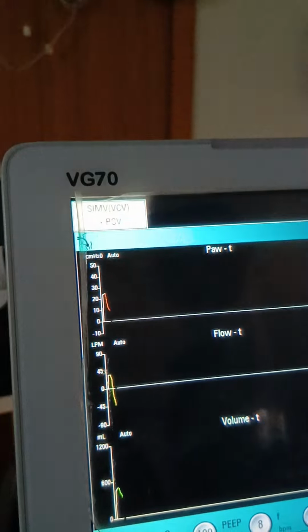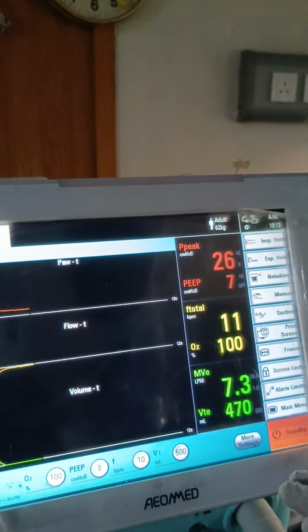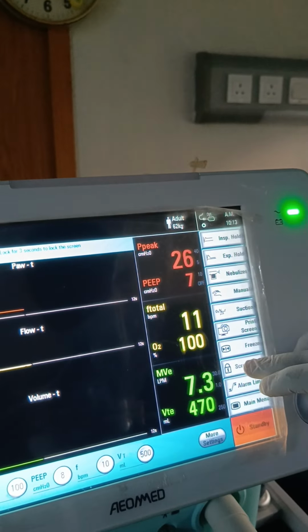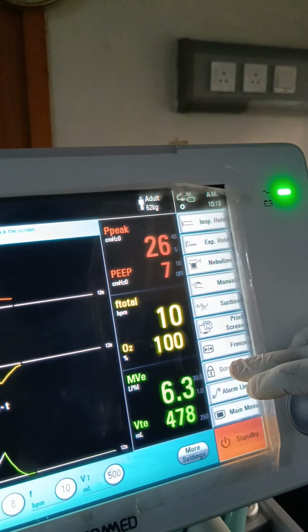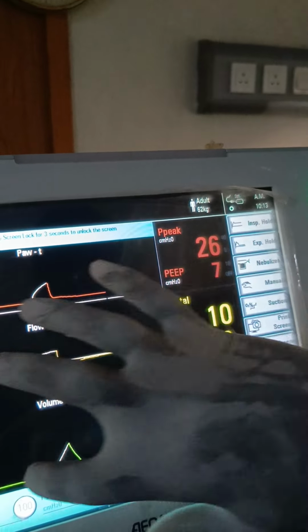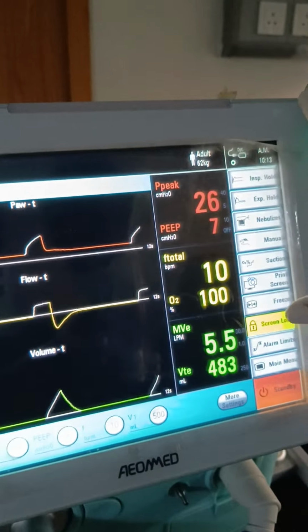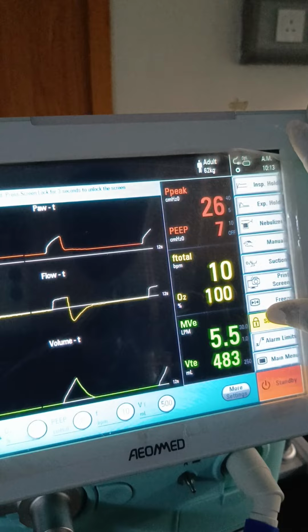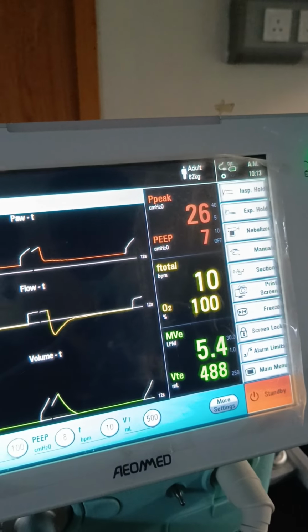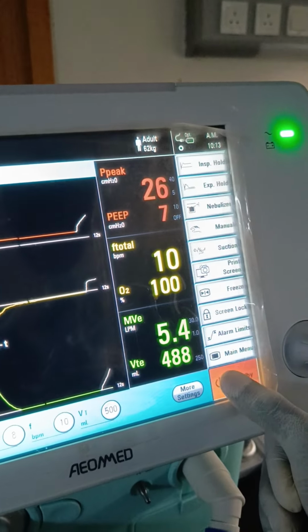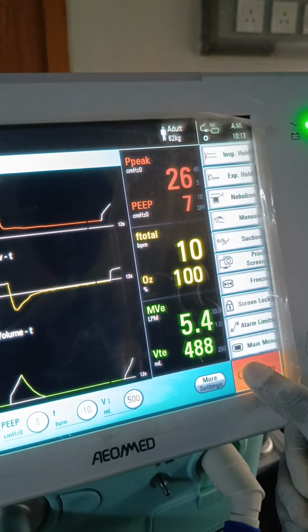So that's all the ventilation. To lock the screen, press and hold for 3 seconds. This is to ensure there is no accidental touch or even accidental powering or stopping of the ventilation. So press and hold again for 3 seconds to unlock. So to stop ventilation, just like we mentioned, you press and hold for 3 seconds.